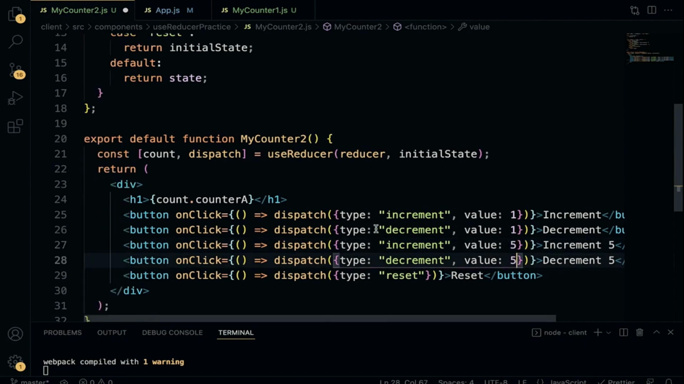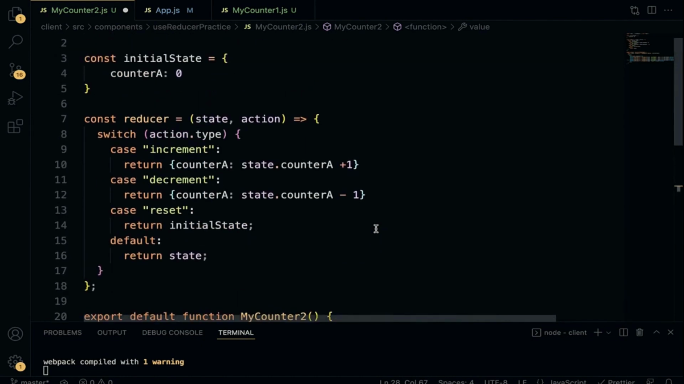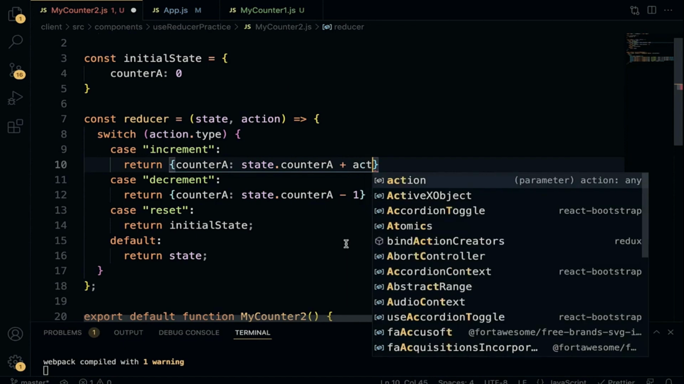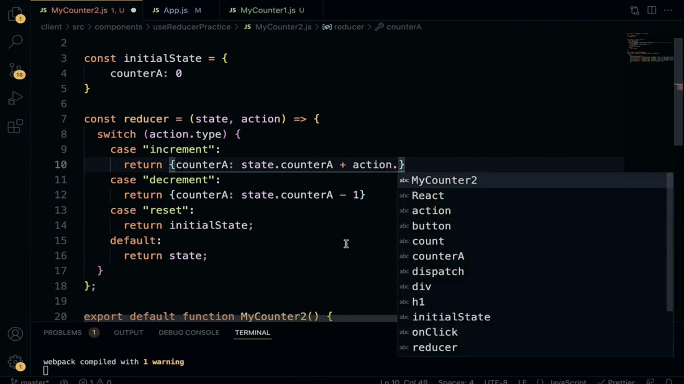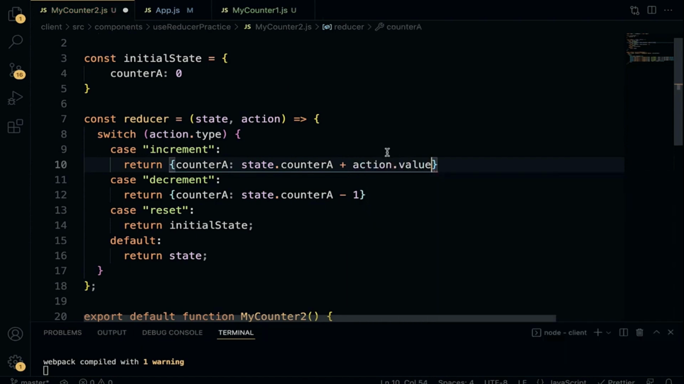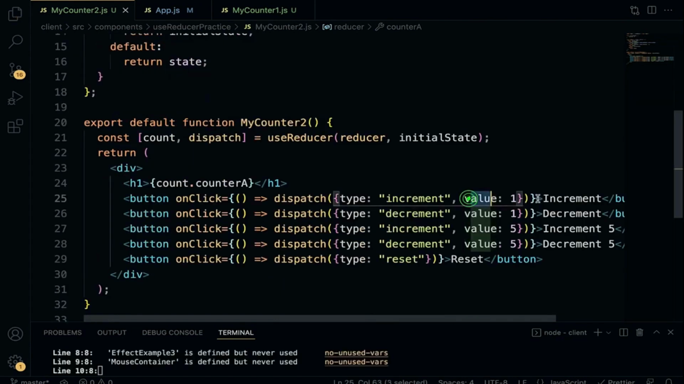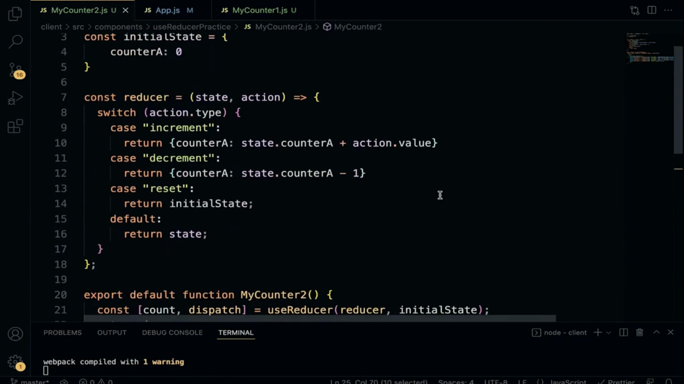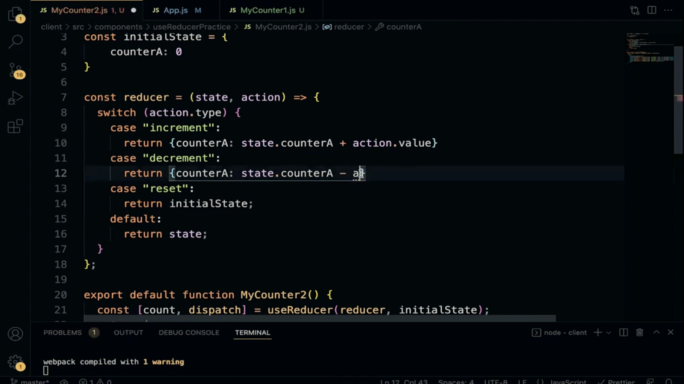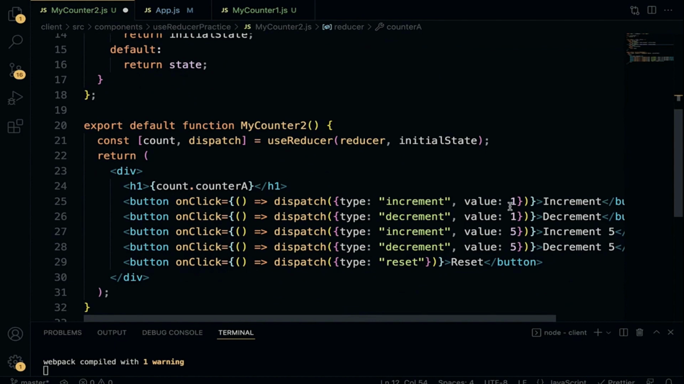Having done this, we also have to go back to the reducer function, and then we do not have to hand code it like this. What I'm going to do right now is plus action dot value, and this value is this. So here is going to be action dot value. So this value represents each of this guy over here, all of this guy over here.